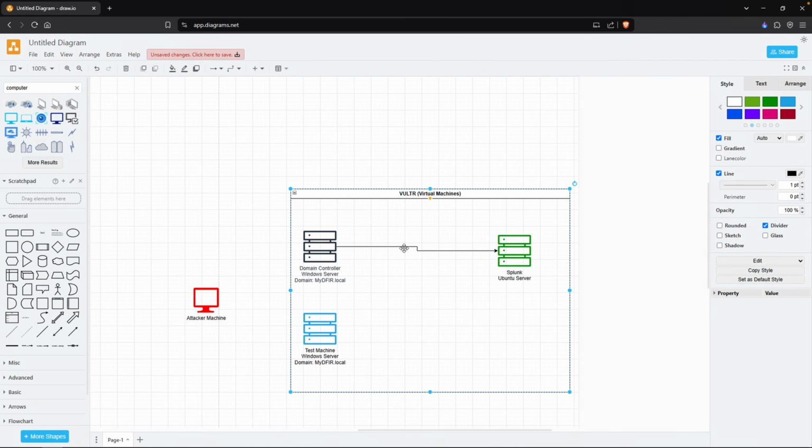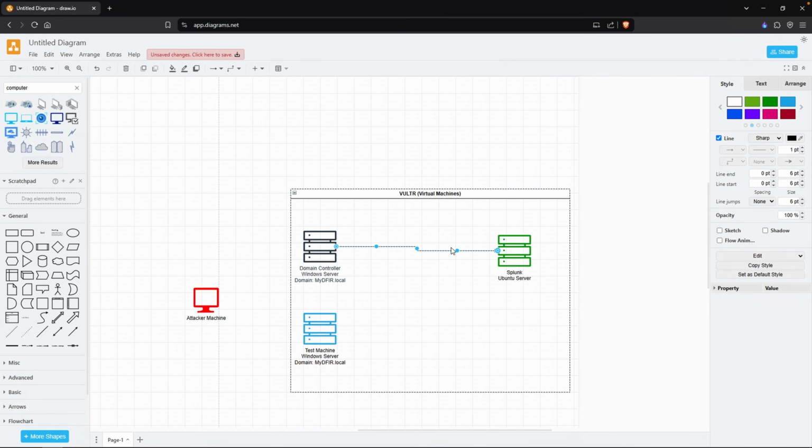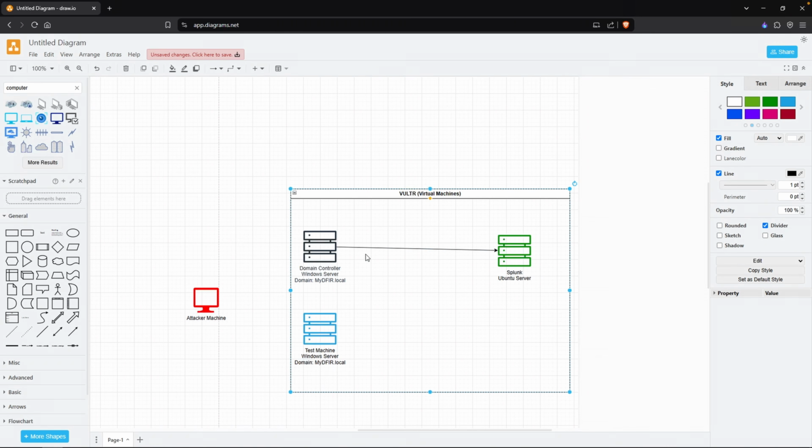And you might notice that the lines are quite stiff. So what I'm going to do is just select it. And on the right-hand side, we could actually change the line. So I'm going to select straight. Now it's just a straight line.